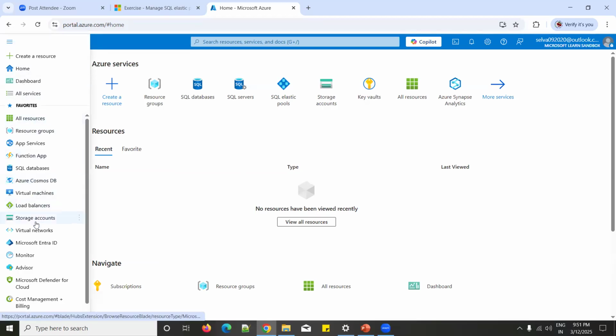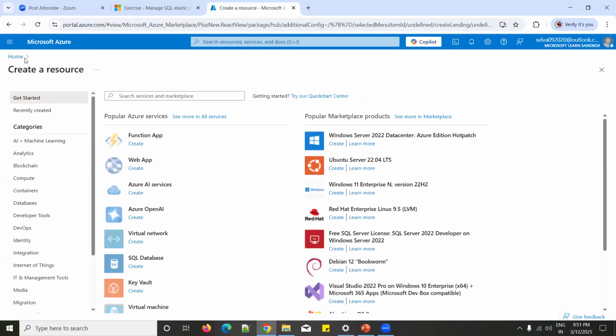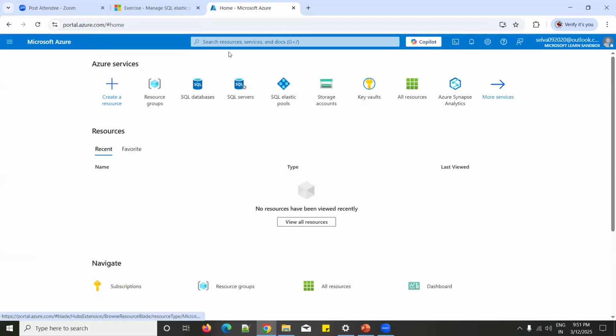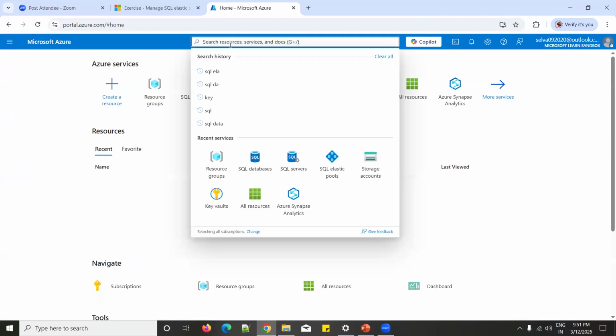If it is not listed, you can click this create resource option. Again, it will come to the create resource searching page. From here, you can search for the resource you want to create. This is another way. But frequently in real-time development, we will not go with either of these ways. Simply, we will search it here. Directly you can search from here itself.